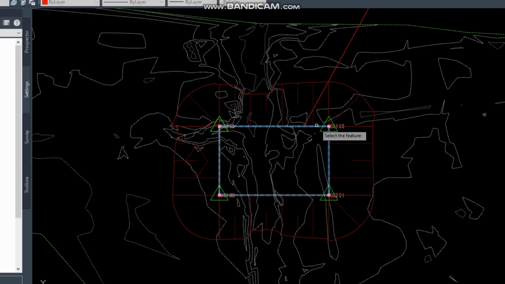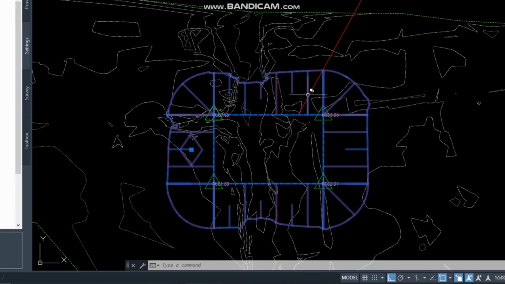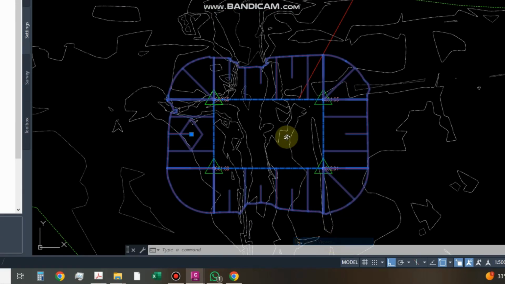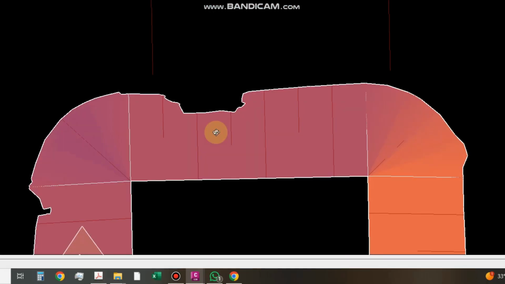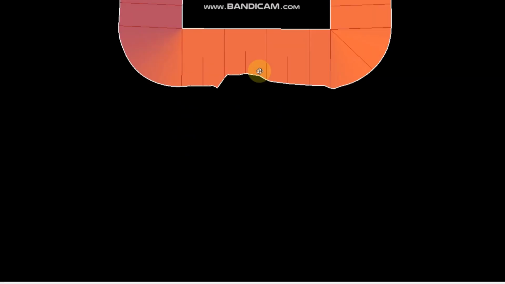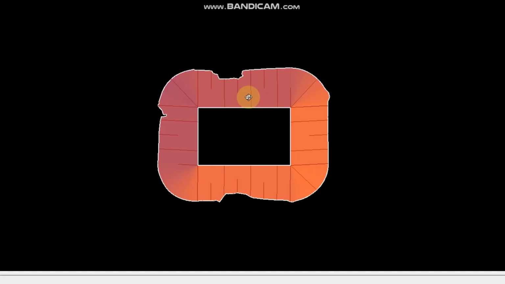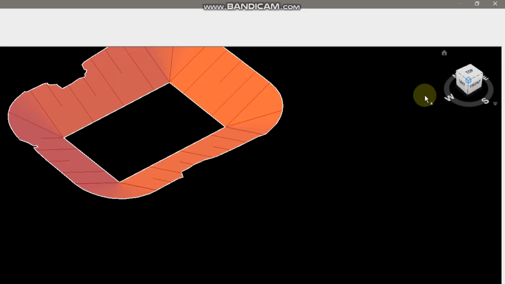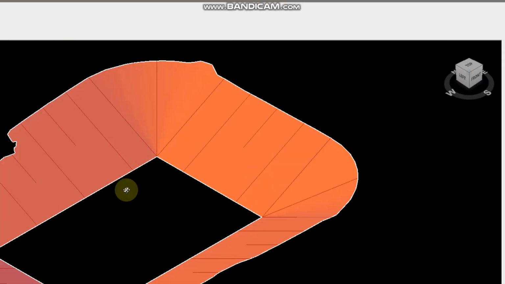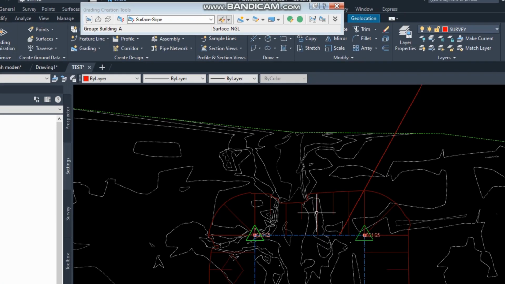And now you can see it creates the grading connected to the existing surface in all directions. If I see this, you can see the view of this. The wheel of my mouse is not working properly, so from here you can check the slope toward the surface from the footprint of the building.